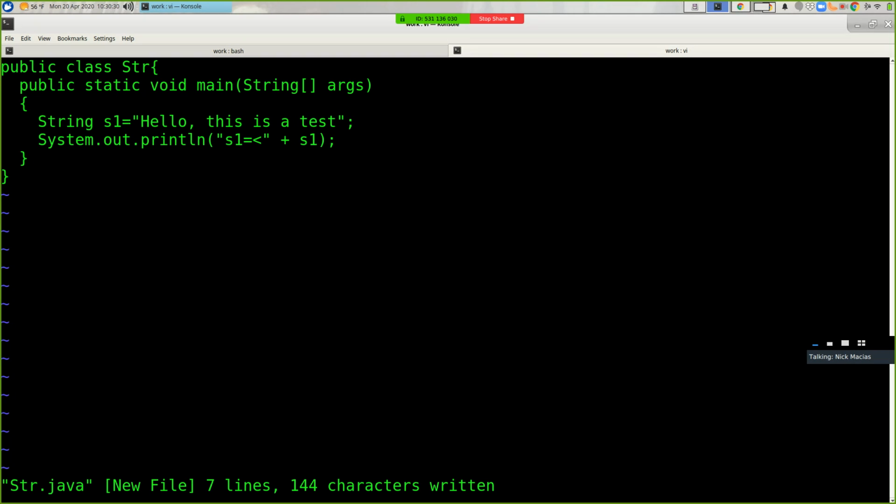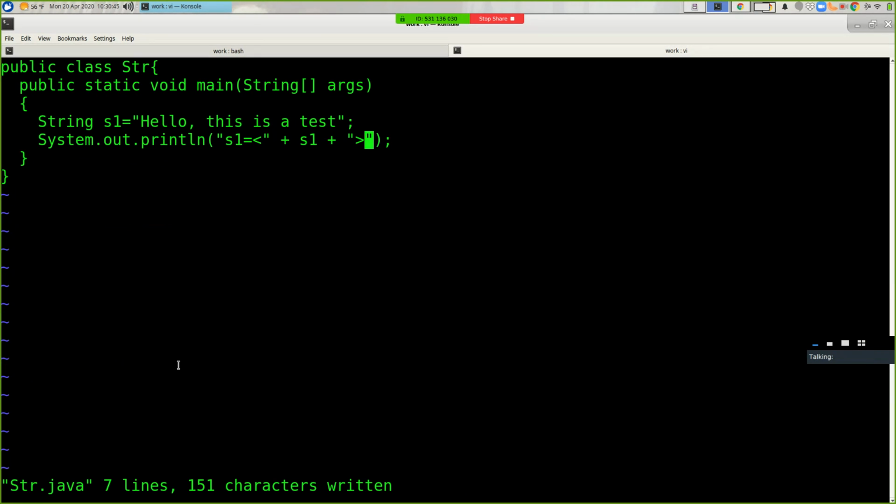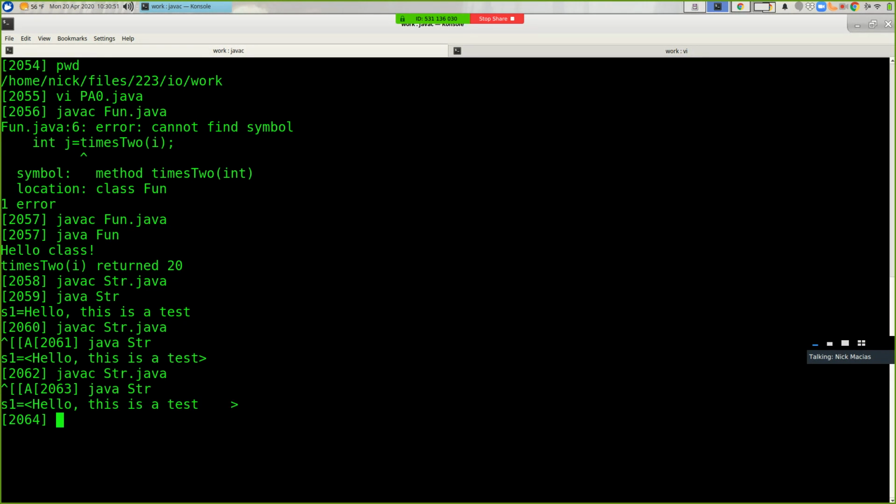So I'm going to do that here. I'm going to print s1 equals, an angle bracket, and then print out the string s1 and then print a closing angle bracket. And so now we see hello, this is a test. No extra spaces at the end. Whereas if we had extra spaces like that, we'd see clearly there's extra space at the end. General debugging thing can be useful to do.